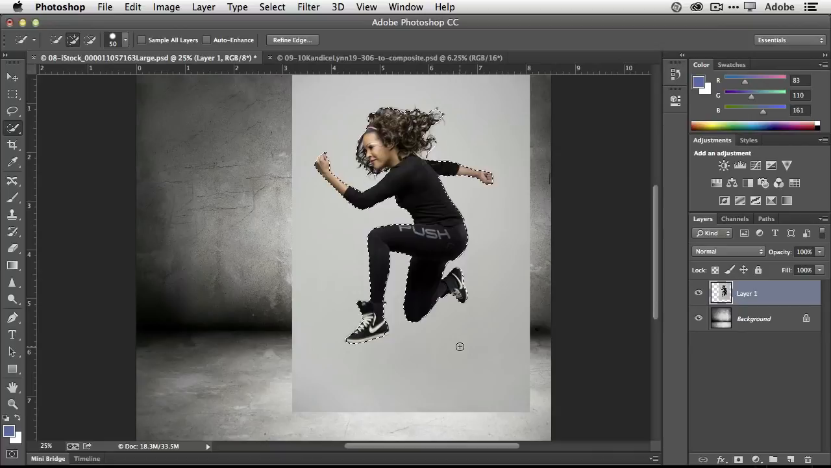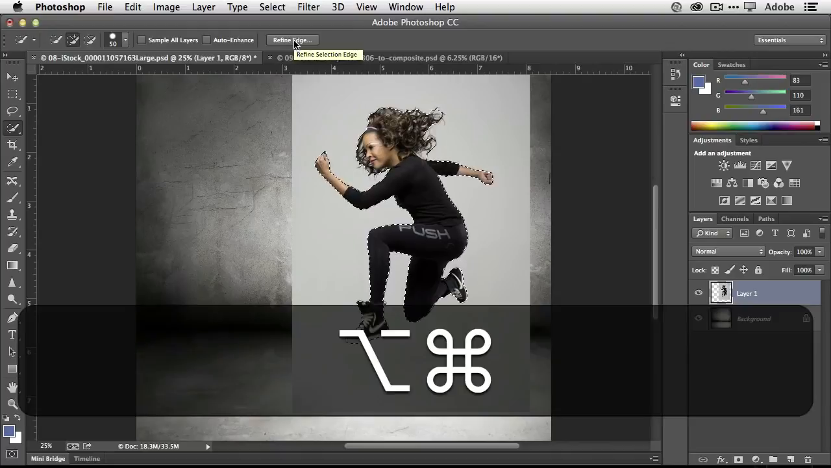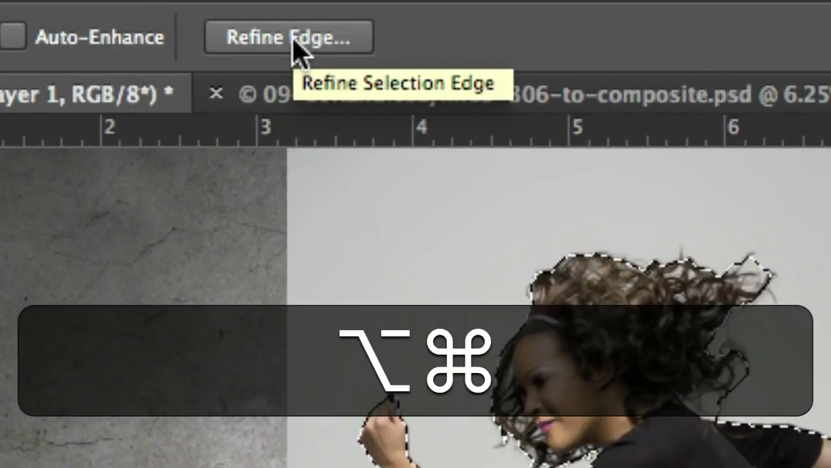Okay, so now that I've made that selection, if I were to just cut out the background or inverse the selection and cut, we would have a very hard edge. It looks like you cut it with a pair of scissors, and that would look very unprofessional. Instead, Photoshop's got a great tool to make this look better, and it's right here. It's called Refine Edge. Refine Edge becomes available anytime you have a selection.